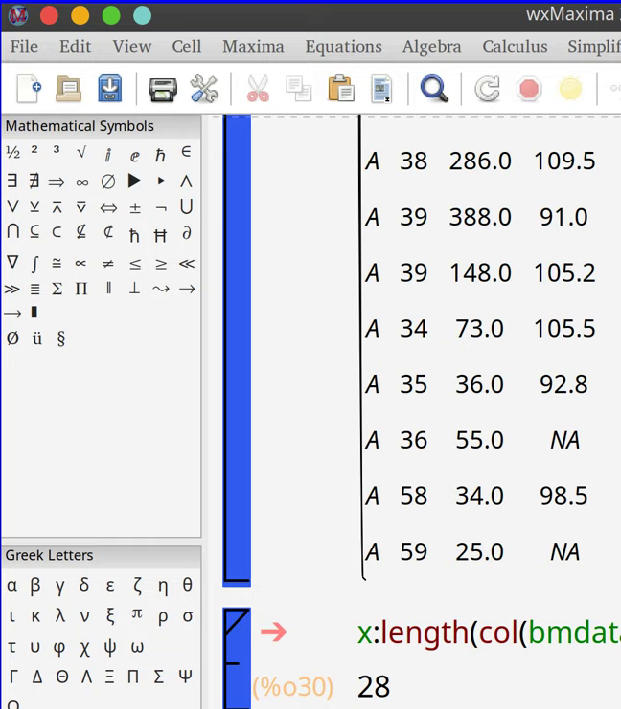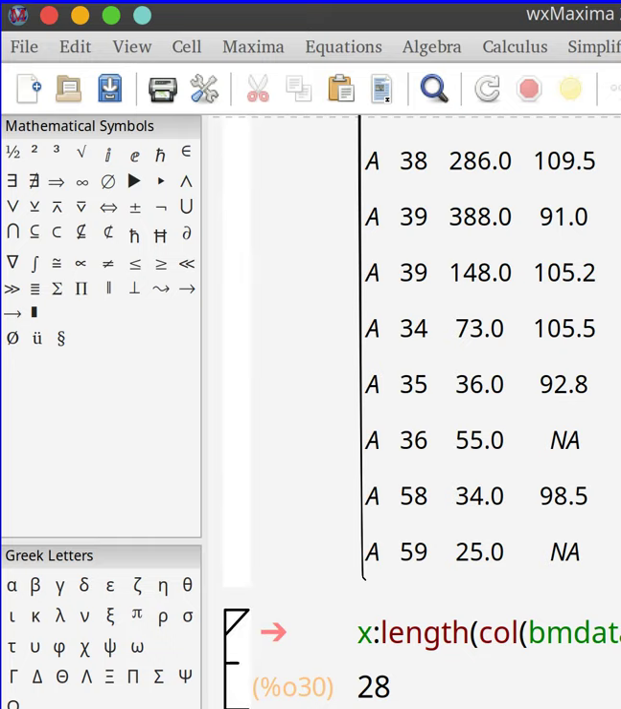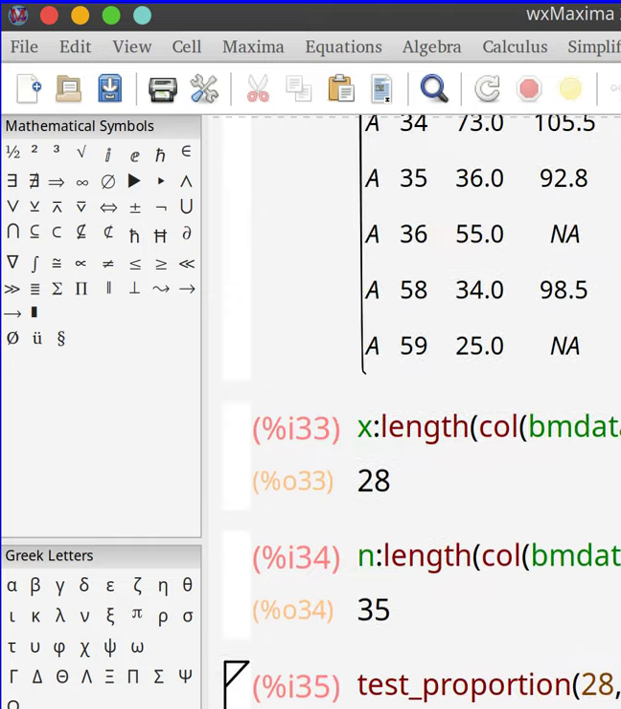What is so weird here? Did I not evaluate this? 28, 35. That worked.